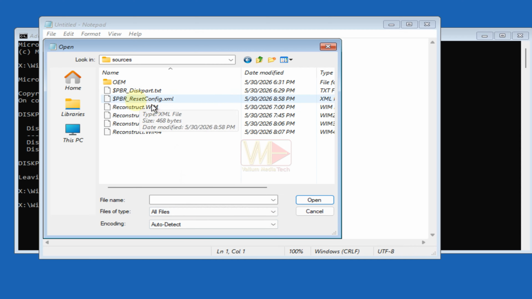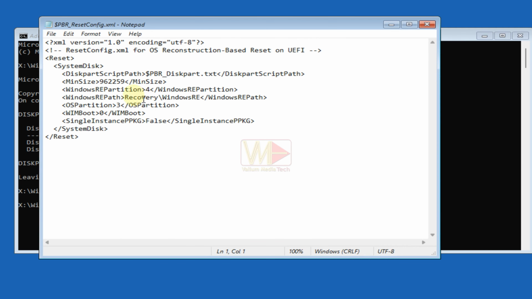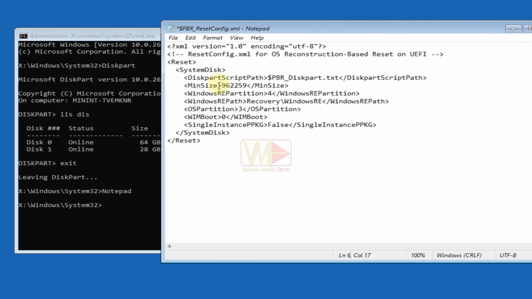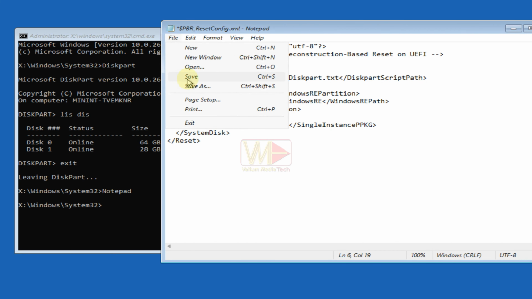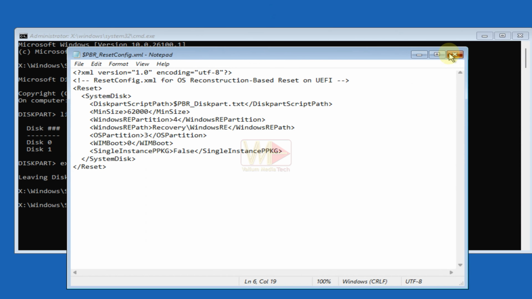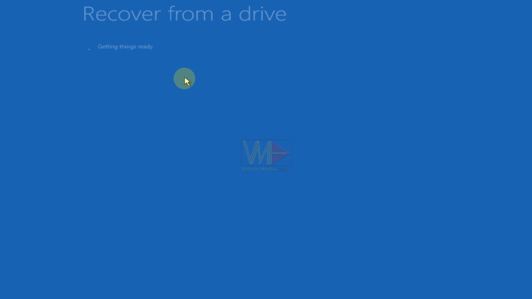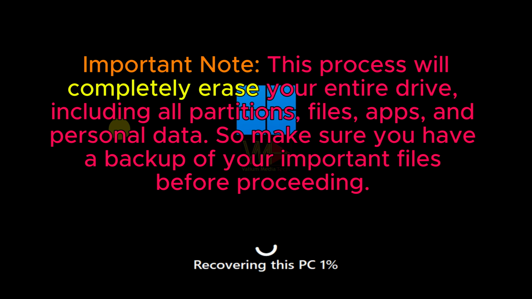Now open the file called pbr_resetconfig.xml. Change the min size value to a number smaller than your disk size. Save and close the notepad and command prompt. Now try Recover from a drive again. A fresh copy of Windows 11 will be installed on your new computer.